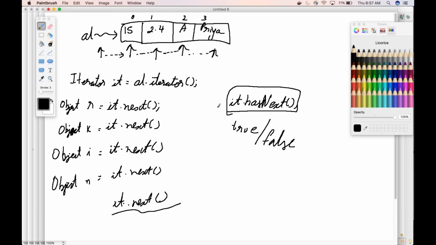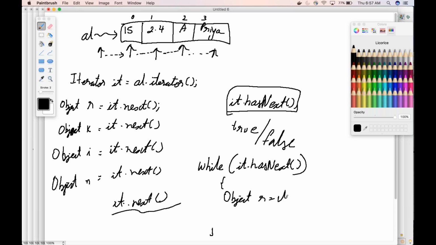It just checks. Okay, so what we can do now is we can write one while loop: while it.hasNext, so if there is an index existing, then we can tell Object r is equals to it.next, and then we can print System.out with the r.